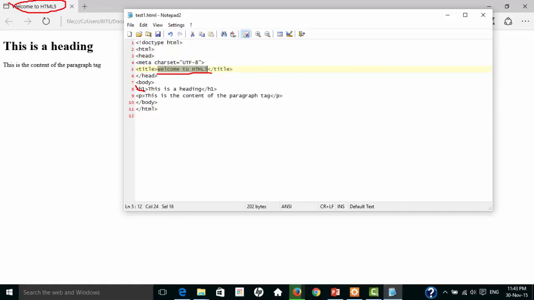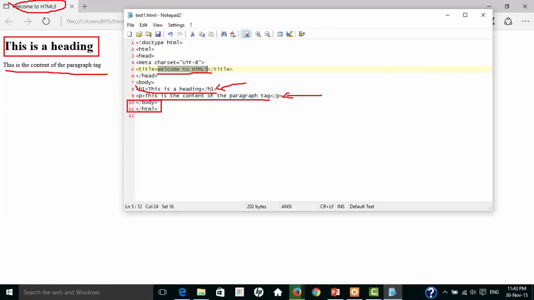Now the h1 tag, as you can see, is this is heading, and this appears as a heading here. Notice that this appears bold, and that is the significance of this particular tag h1. The next tag is a paragraph tag. So you can see the content. This is the content of a paragraph tag appears at this particular place. Similarly, this content is not going to appear in this particular page anywhere. So we can see that some contents appear and some contents do not appear.